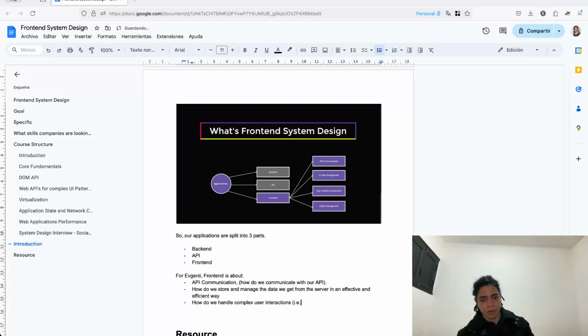So, for example, showing thousands of elements in a small screen. And the same applies to asset management. How can we now send this content, API application, UI data management, user interface interactions, as well as asset management?